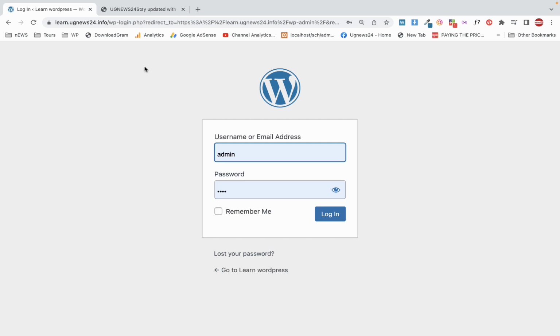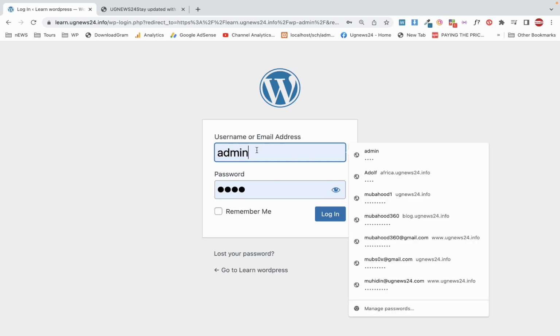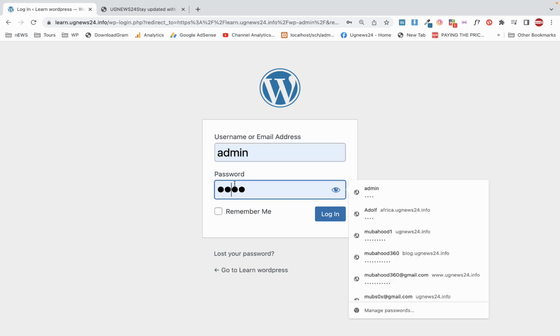landed on your own WordPress website, and you want to do what? To log in. So here you have to provide the information that your website creator provided you, so that you should be able to log in and proceed into the website. Here I'm going to enter the information, which is admin, and then I'll enter the password. My password, I've already entered it, and it is secret, so I'll not show it.